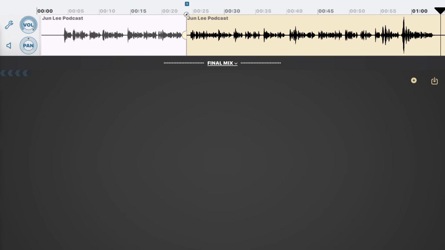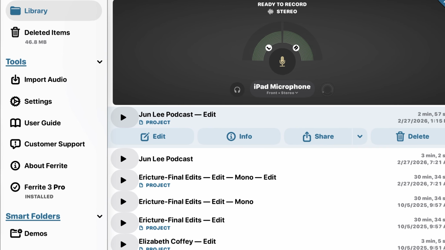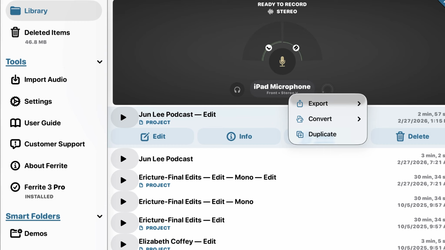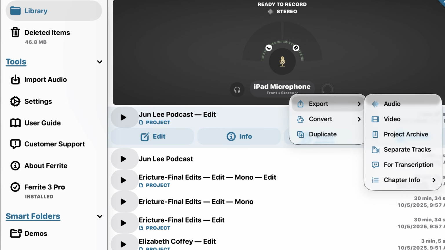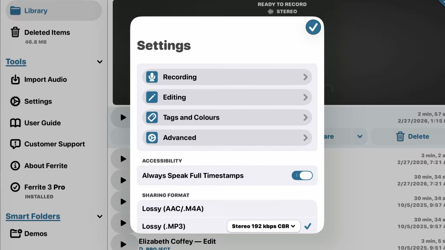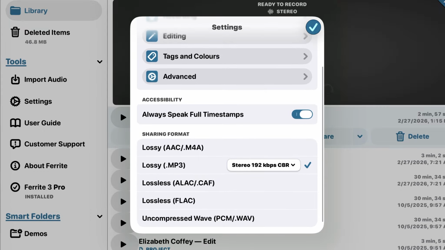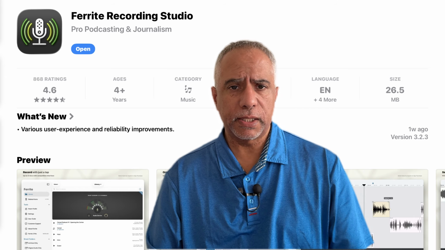Once you've got all your chapter markers in place, you're going to hit the icon in the bottom left, take you back to the project view, and then you're going to select share, export, and then audio. The file should be an MP3. If the file is not an MP3, you want to go to the settings icon on the left-hand side here, and you want to make sure that lossy.mp3 is selected by default, and that will guarantee that your export will be an MP3. And it's really that simple.